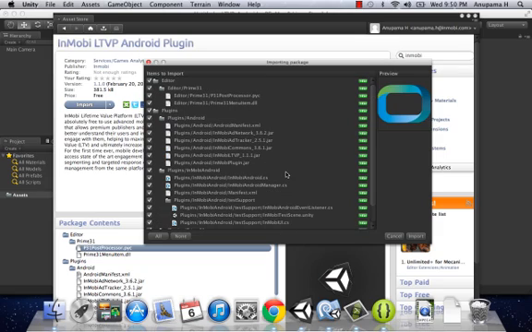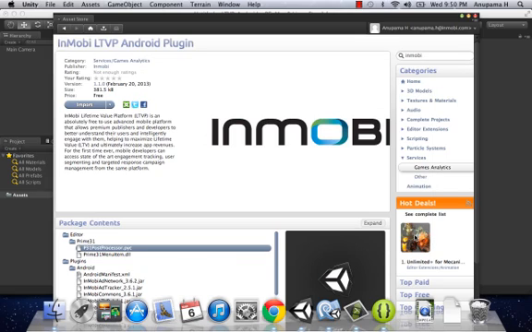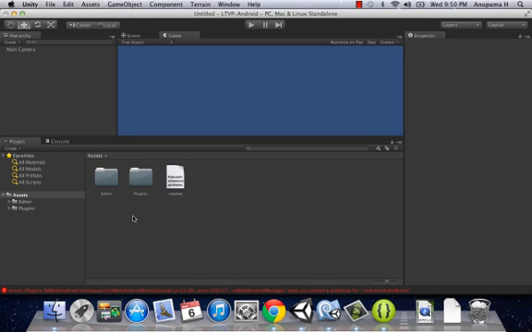This shows the contents of the plugin. Click import. The plugin is now imported into the project. Two folders are created, the editor folder and the plugins folder. The plugins folder will have the entire contents of the plugin.